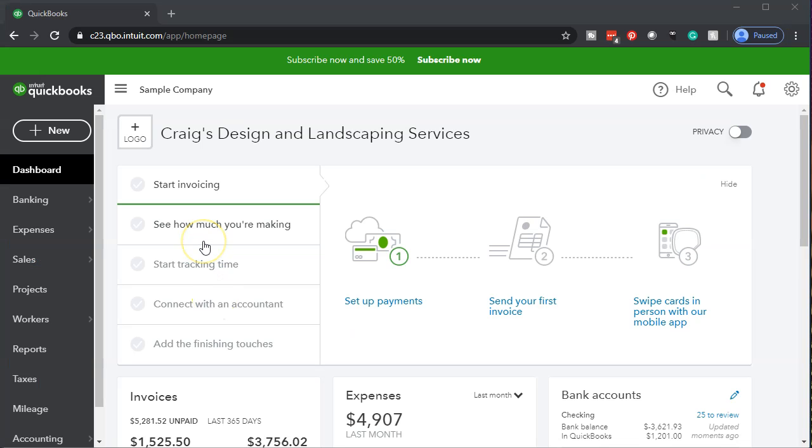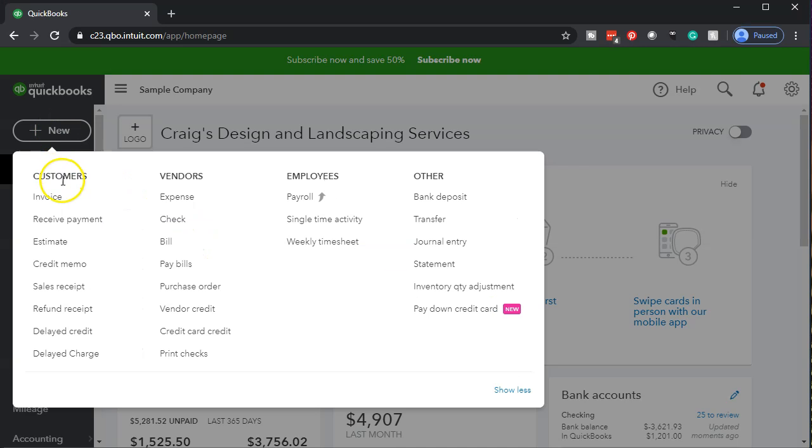Here we are in QuickBooks Online. Now there's a couple different ways we can get there. Most of the times, however, when you're going to be doing data input, the fastest way to get there is to go to this new button. So within the new button, you see the customer section. The customer section has the kind of information that we saw in the customer section on the flowchart in the QuickBooks desktop version.